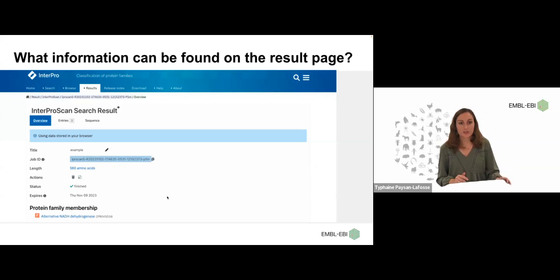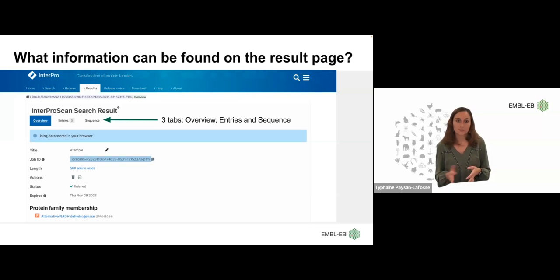On the results page, which looks something like this, at the top you have 3 different tabs. The overview, which is where you will land by default, showing an overview of the analysis and all the results. The entries tab, which shows all the different InterPro entries that are matching the protein that you have searched. And then the sequence tab, if you want to access the protein sequence you have submitted. And from that tab, you can also run another search, selecting different member databases, for example.